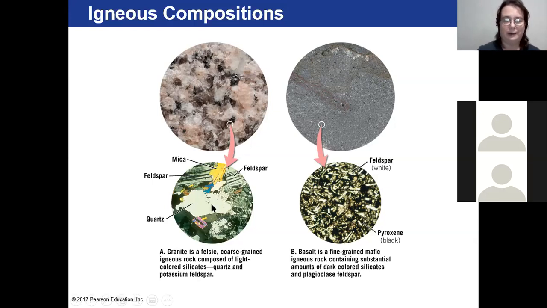So this bright white is quartz. Here's your feldspar. Remember the striations on feldspar? Here's how you see that under the microscope. So you can identify minerals by what they look like under the microscope. So coarse grained means it's got large enough grains or crystals that you can see.